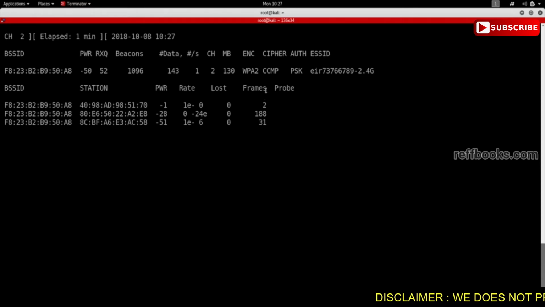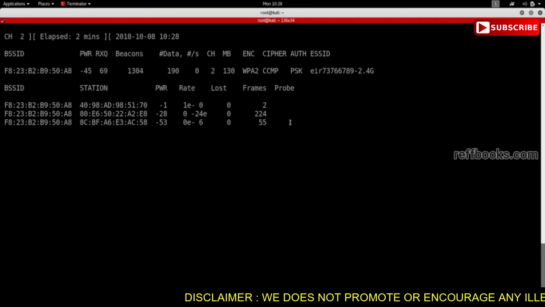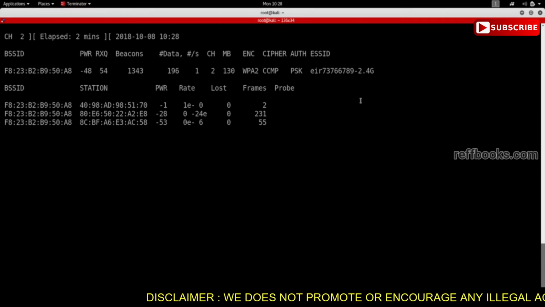we can see the amount of frames or packets that we have captured, and we can see if any of these devices are still probing for networks. So sometimes when you run airodump-ng against all networks, you'd still see this section and you'd see that some devices are not connected and they're literally trying or looking for networks. So you'd see the name of the networks that they're looking for under the probe.